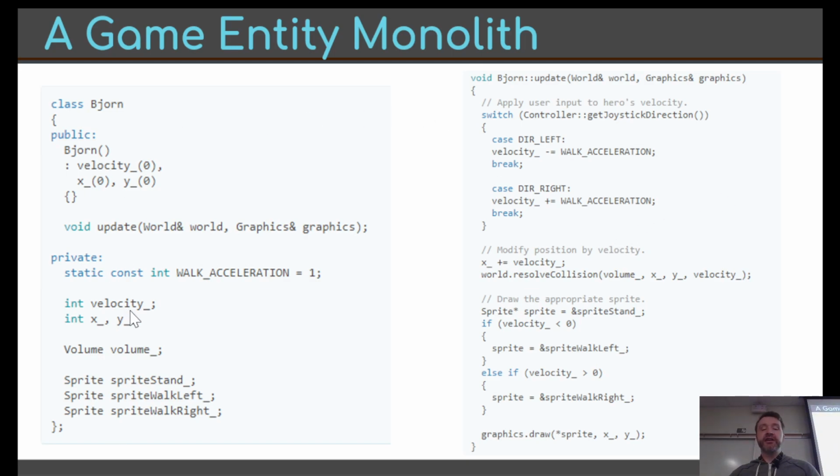Now here we have the .h file, now we have the .cpp file, where we have the implementation of the functions and things that we've defined on this side. We're going to take a look at update here. So update takes a world object and a graphics object. And what we're doing here is first, we're handling input and updating the character based on input, right?